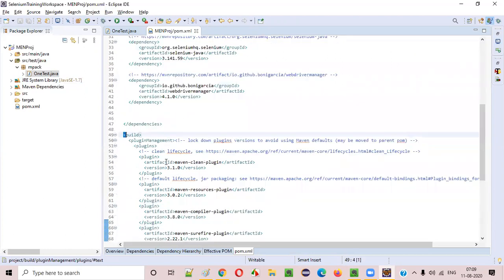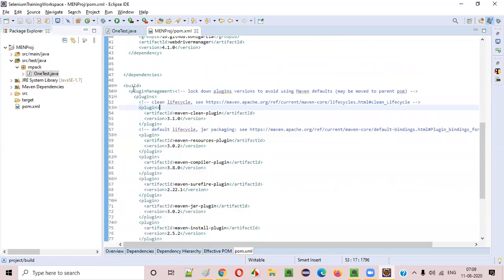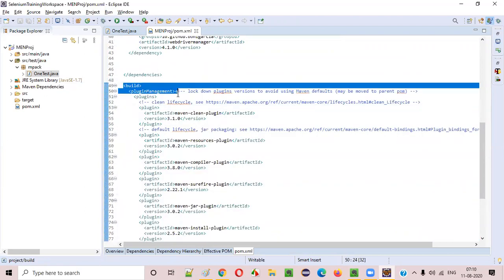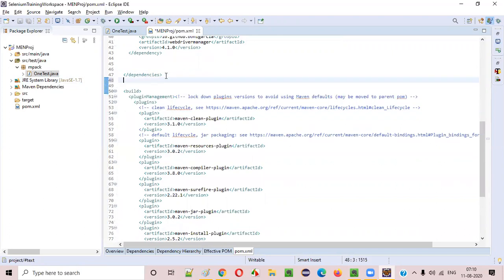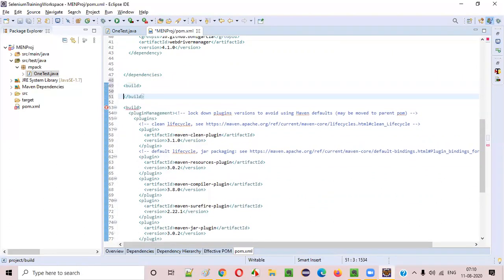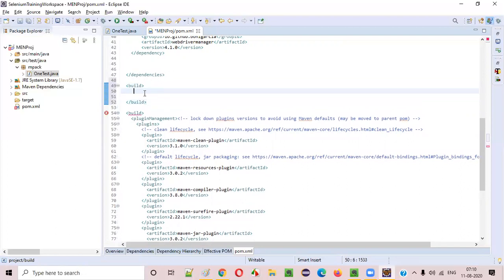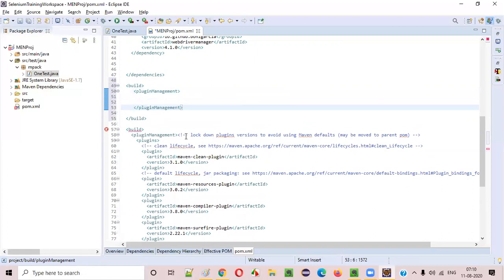If you don't get this by default, guys, you have to create it on your own. If you don't get this build, plugin management, plugins kind of thing by default, you have to manually type it like this. Build. Under this build you have to type plugin management. Under this plugin management you have to type plugins. Sorry, this is plugins.